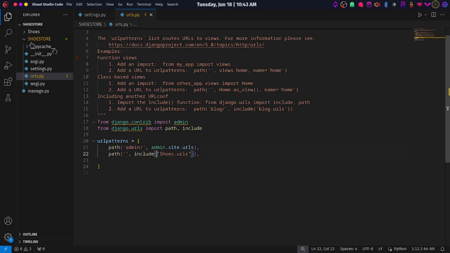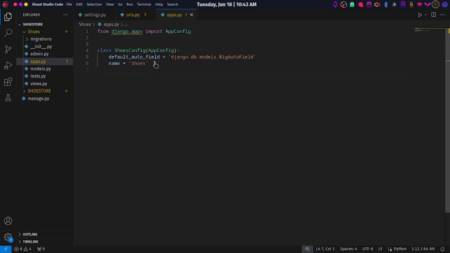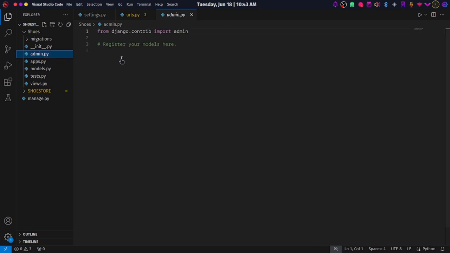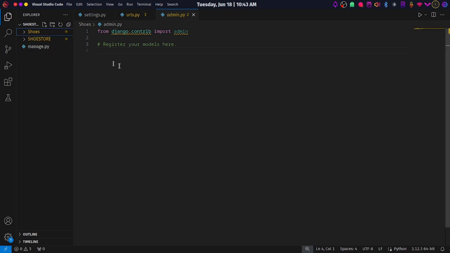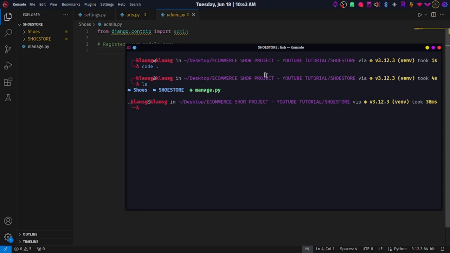Then we go to our views. Here we can create, no, okay, let me just go through the first. Models, we are going to create our models. Apps, the name of our app. Admin, once we create our model, we want to register the models here so that we can use them on the admin. Let's run the app and see whether everything is okay.